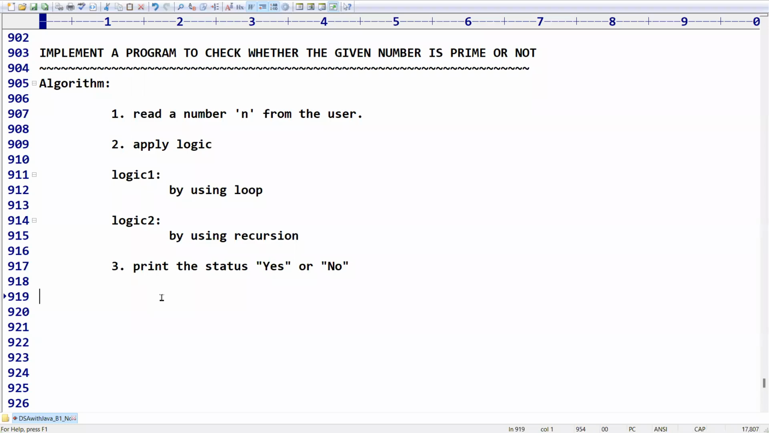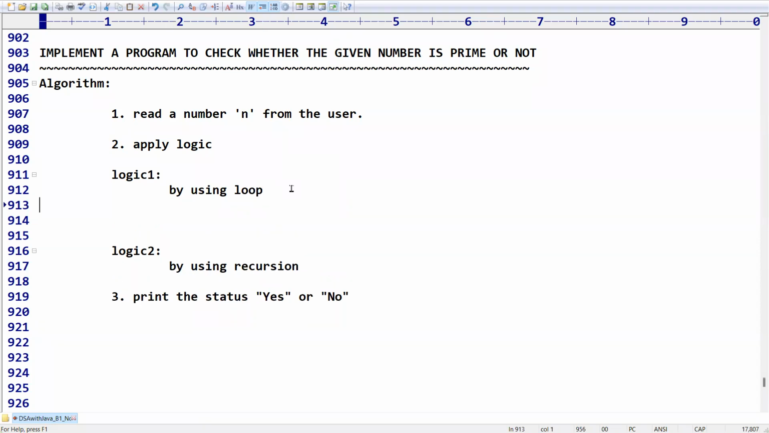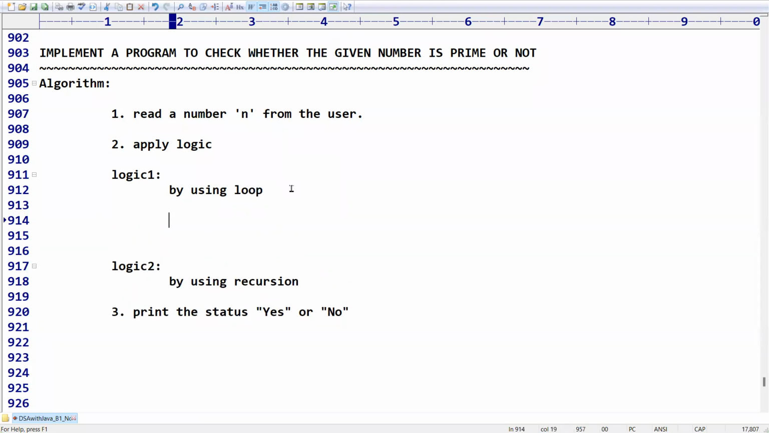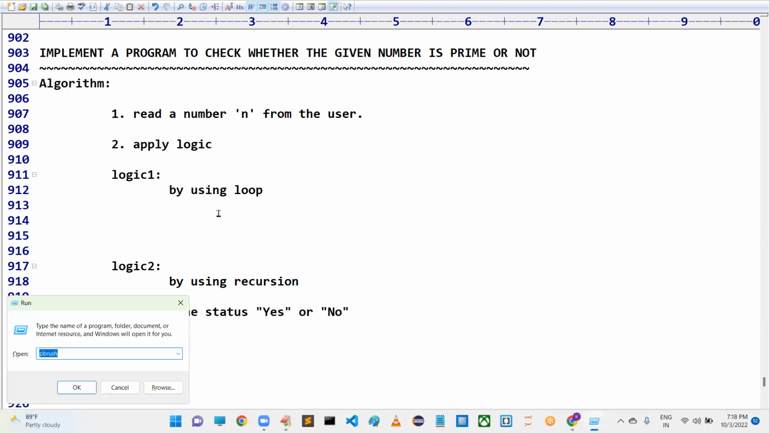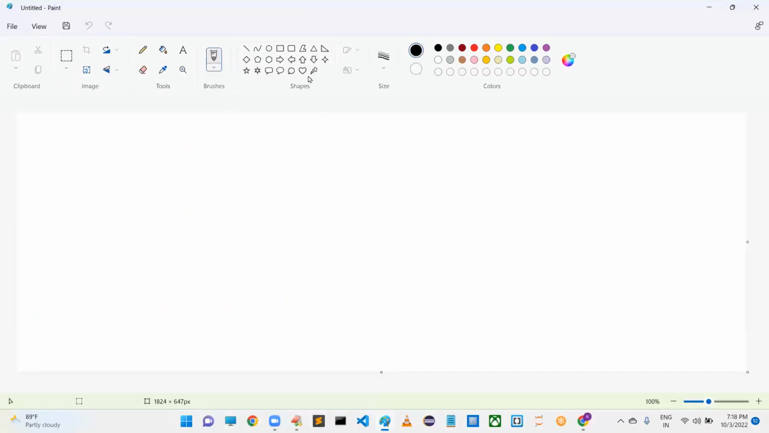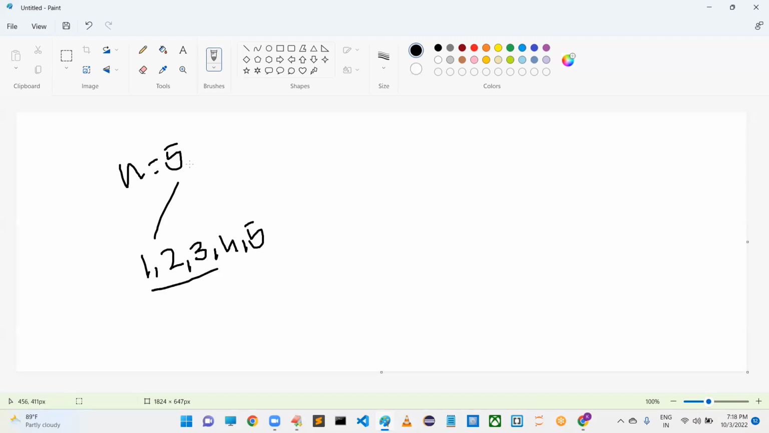Okay, right. So this part we have already seen. Sir, how to implement logic one? That is nothing but by using a looping statement. Sir, I explained very clearly in the last video. Do you remember or not? Sir, we can calculate factors. First of all, we calculate factors. For example, if you take any number like 5, we will divide this 5 with 1, 2, 3, 4, and then 5. Every time, we will check whether this number is divisible by these numbers.